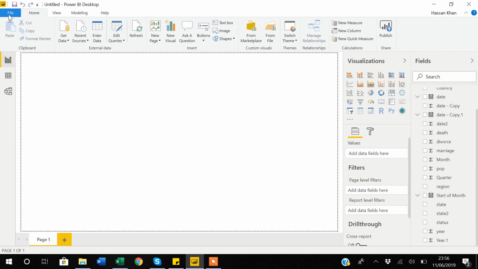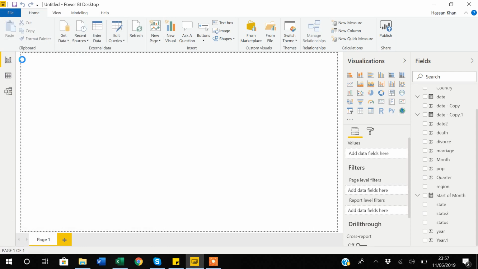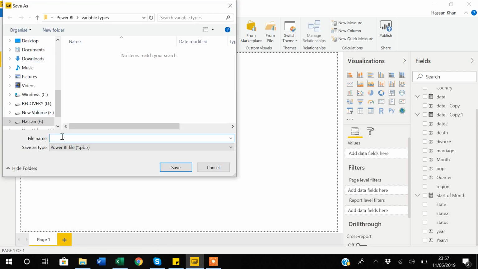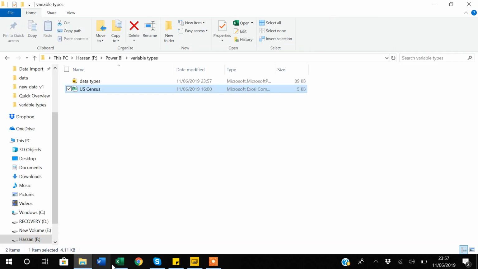But suppose I save it now, because I thought I will work on this Power BI data visual later, after an hour or maybe after a few days. So I will save it here. It will save all the changes that I have applied. I will name it data types. You can name it whatever you want. Save it.